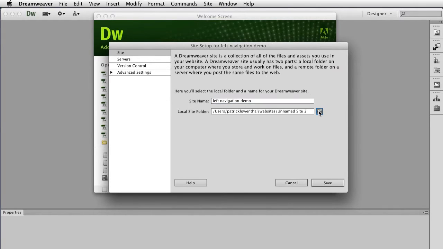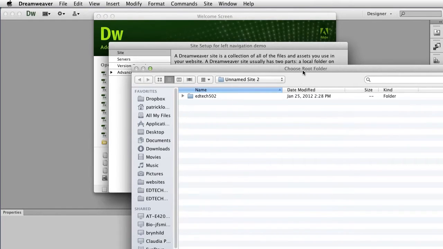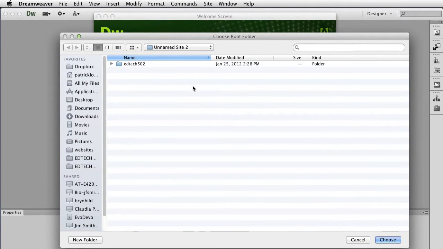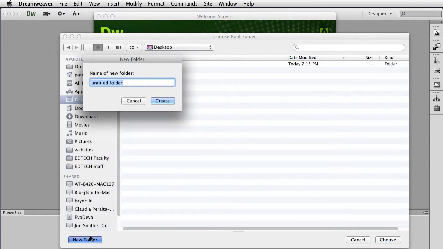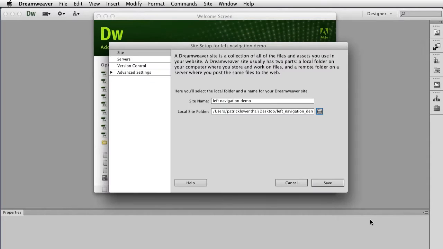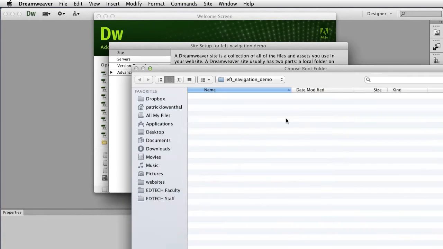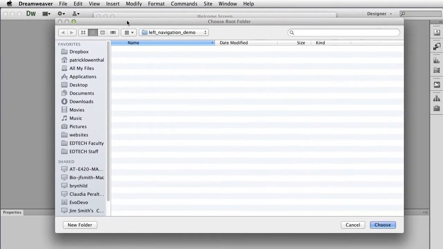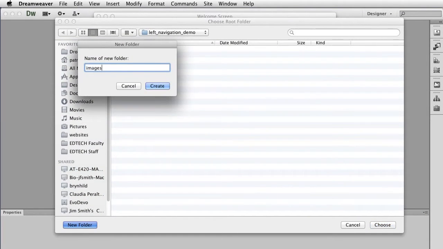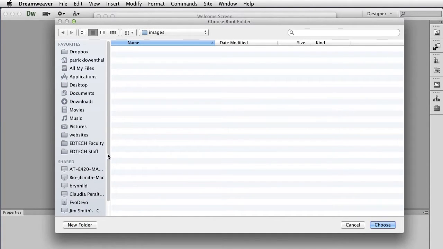And then a very important thing is you have to decide where you want to keep the files on your website. I tend to always keep them in a folder called Websites, but for this demo I'm just going to create a folder called Left Navigation Demo. I always try to make the name of my folders all lowercase and avoid spaces or strange symbols. And I often will, while I'm doing this, create a folder within this, one for images and one for CSS.